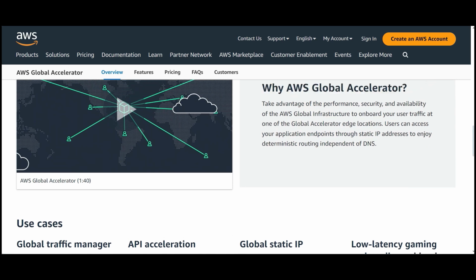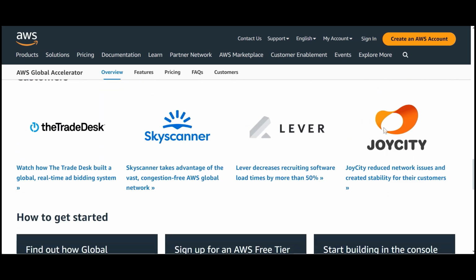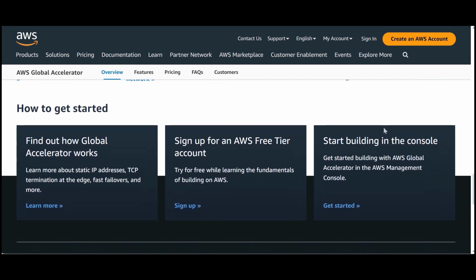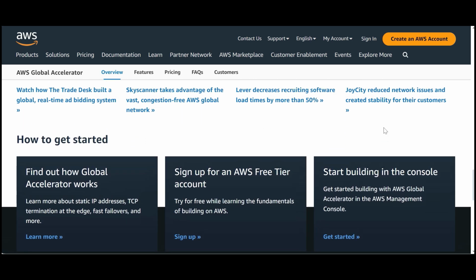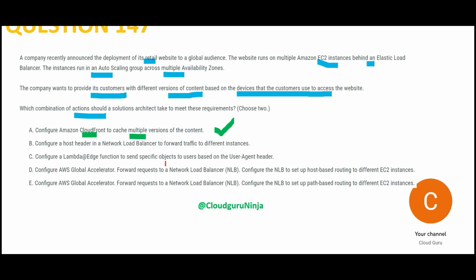You can. This is for global accelerator edge locations. If you see the customers Sky Scanner, Joy City, and so on, this is mainly for websites, but in this case it will not fit the bill, because when we are going global, we will have to make use of CloudFront. So both these options would be wrong.